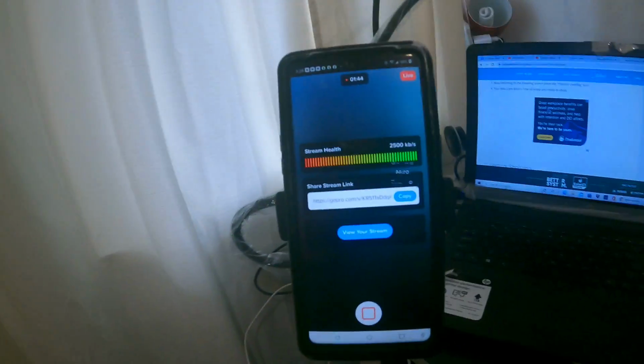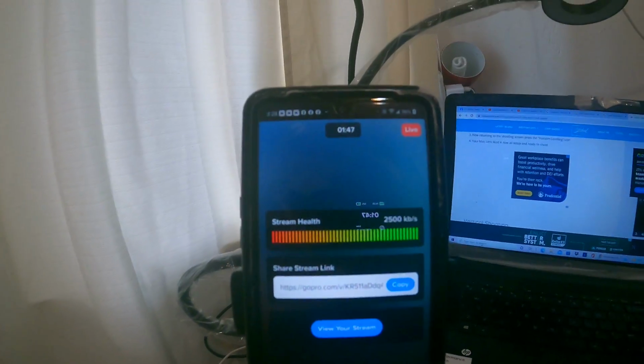What do you guys think? Do you think it is a good choice to use the GoPro Live from the app? This is the first time I'm trying it. I'm working from scratch. I'm learning. I'm trying to see how this is done, and this is what it shows me in the screen in my camera. So this means I'm alive.